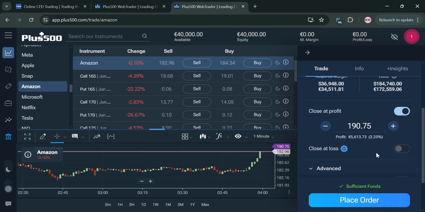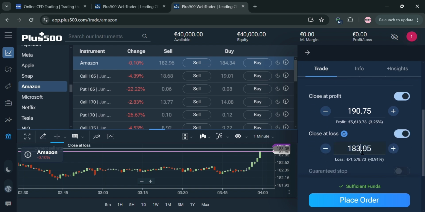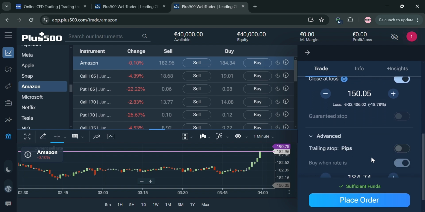But that is only if the price goes up. However, by determining the close at loss, just enter here the possible amount of loss or decrease in price, and below it will show us the determinable loss that we will get upon placing an order right now.